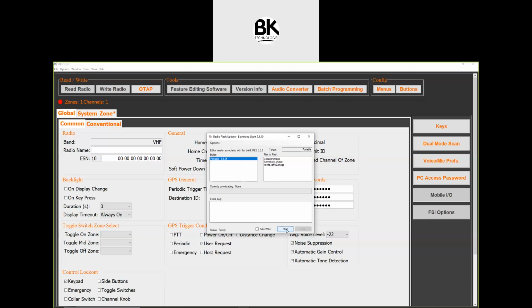Then, under the event log here, I can hit start, and you can see that I'll start loading the 3 files onto the radio. First, I'll do the X loader, the kernel, and then the largest of the 3 files, the root. Once those 3 files are loaded onto the radio, it will then restart.